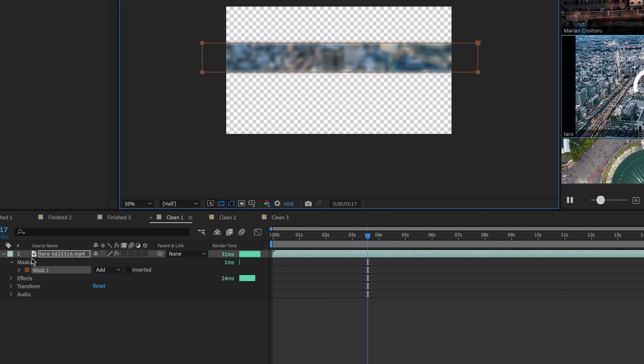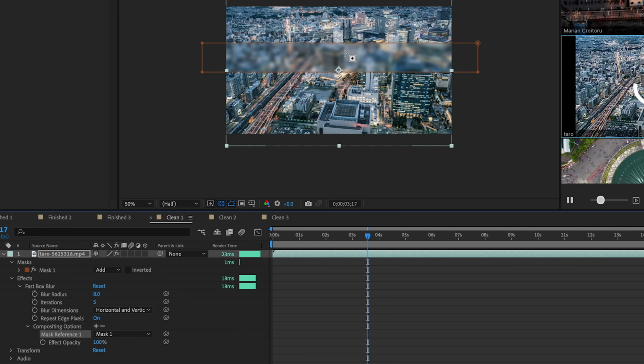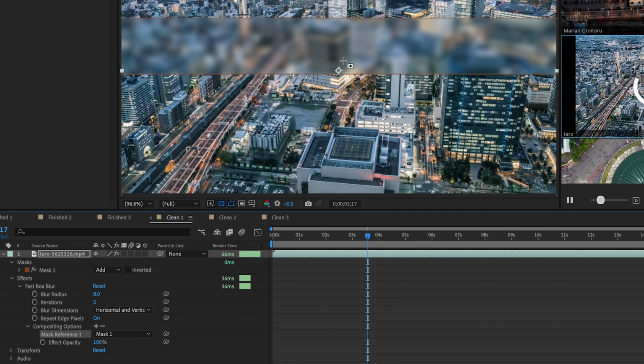But we're going to go down to our timeline and I'm gonna twirl down effects. We're gonna twirl down fast box blur. And down here we have our compositing options. And right now there's nothing in there except effect opacity. And that just treats the effect on the small sliver that we've masked out. But if we click this plus option here, it brings back our image and it makes our mask act as a mask only on the effect and not on the entire image. So if we frame that back up, we can see that just within the mask is blurred.